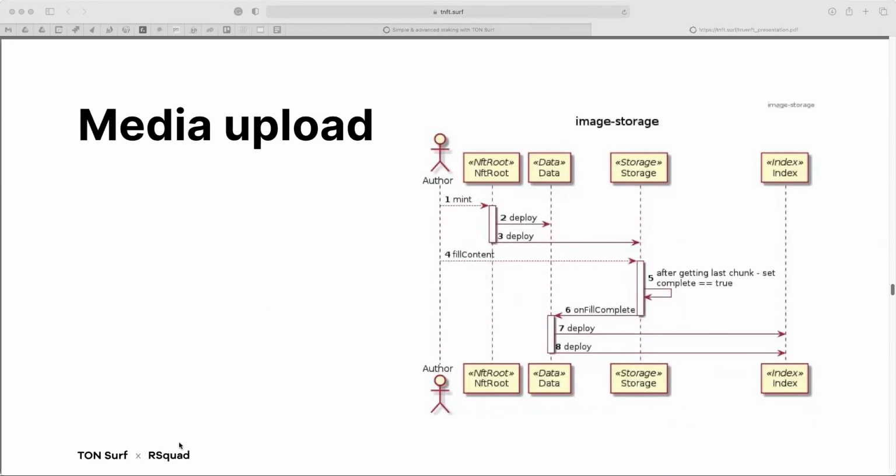The order of sending chunks is not important at all, since we know their total amount and send each with its own serial number. When the last chunk is accepted, storage messages data that upload is complete. Then data deploys indexes. So it works like this.